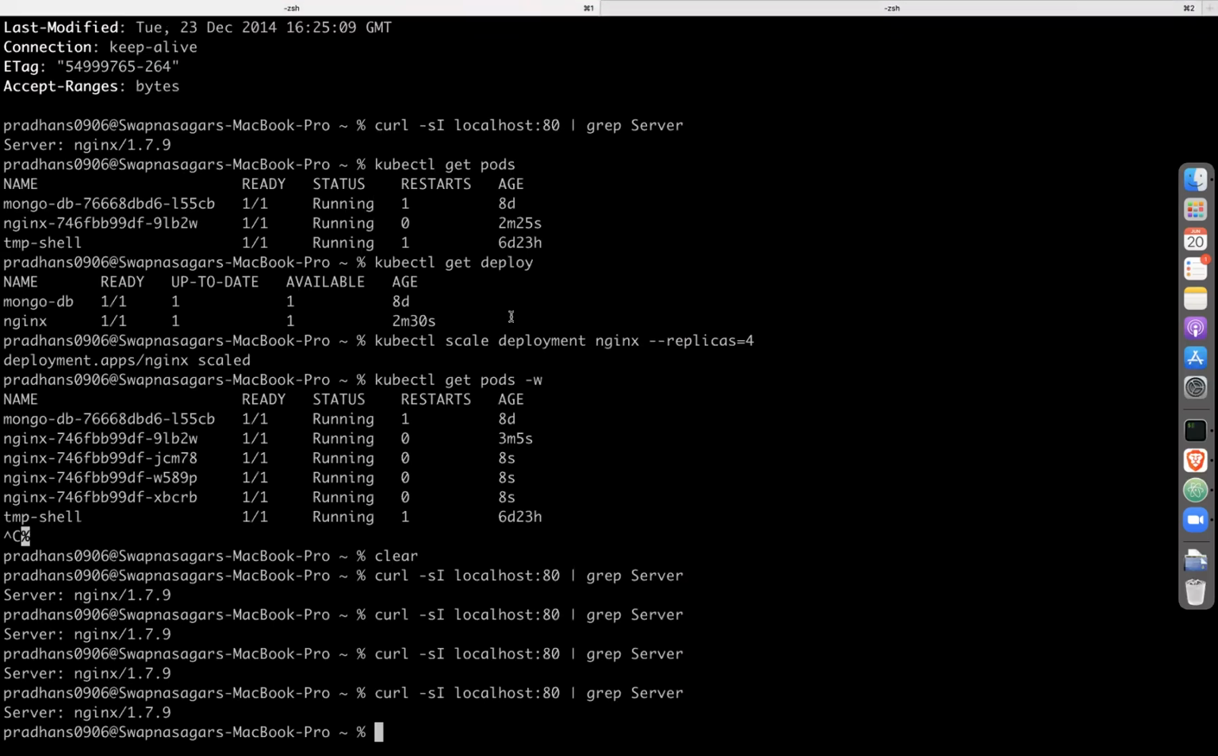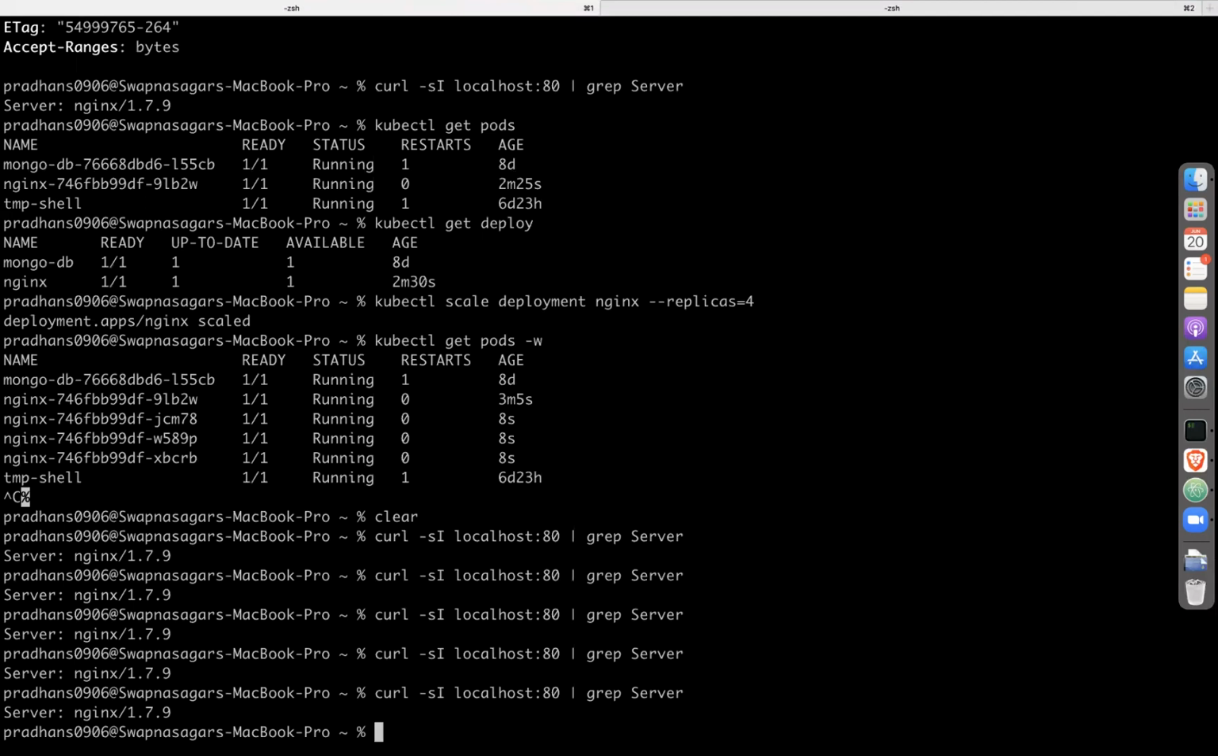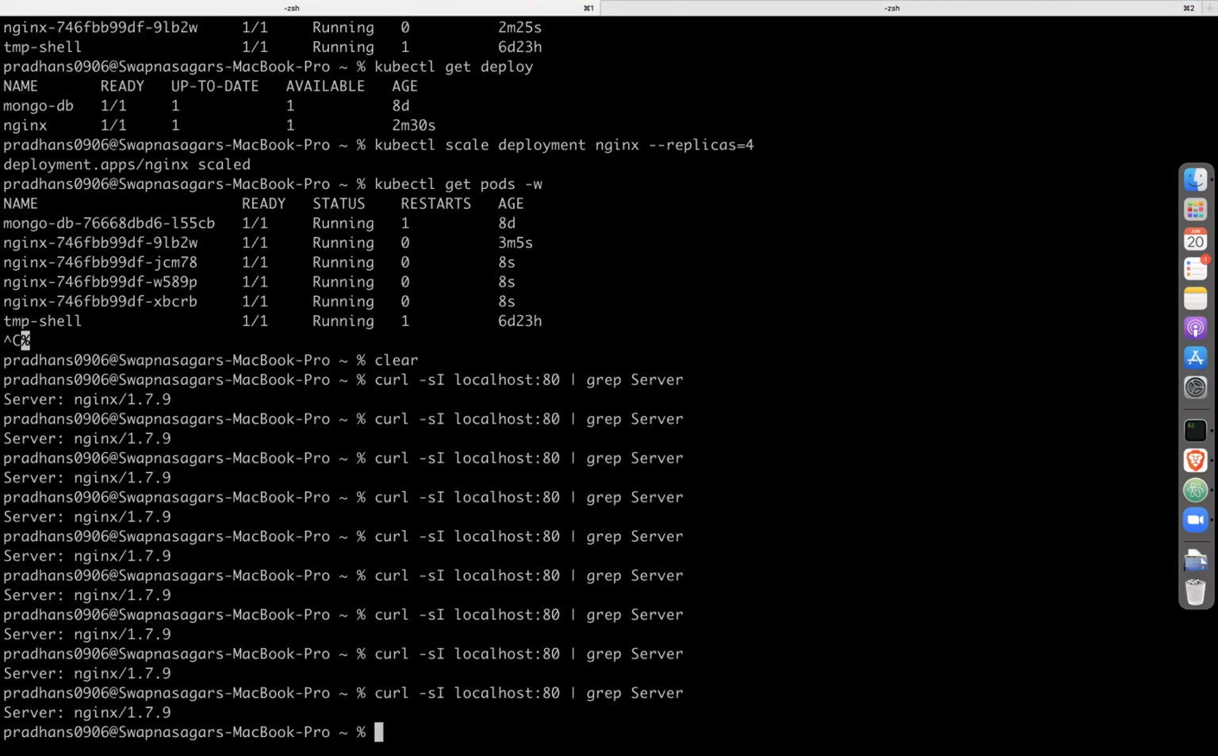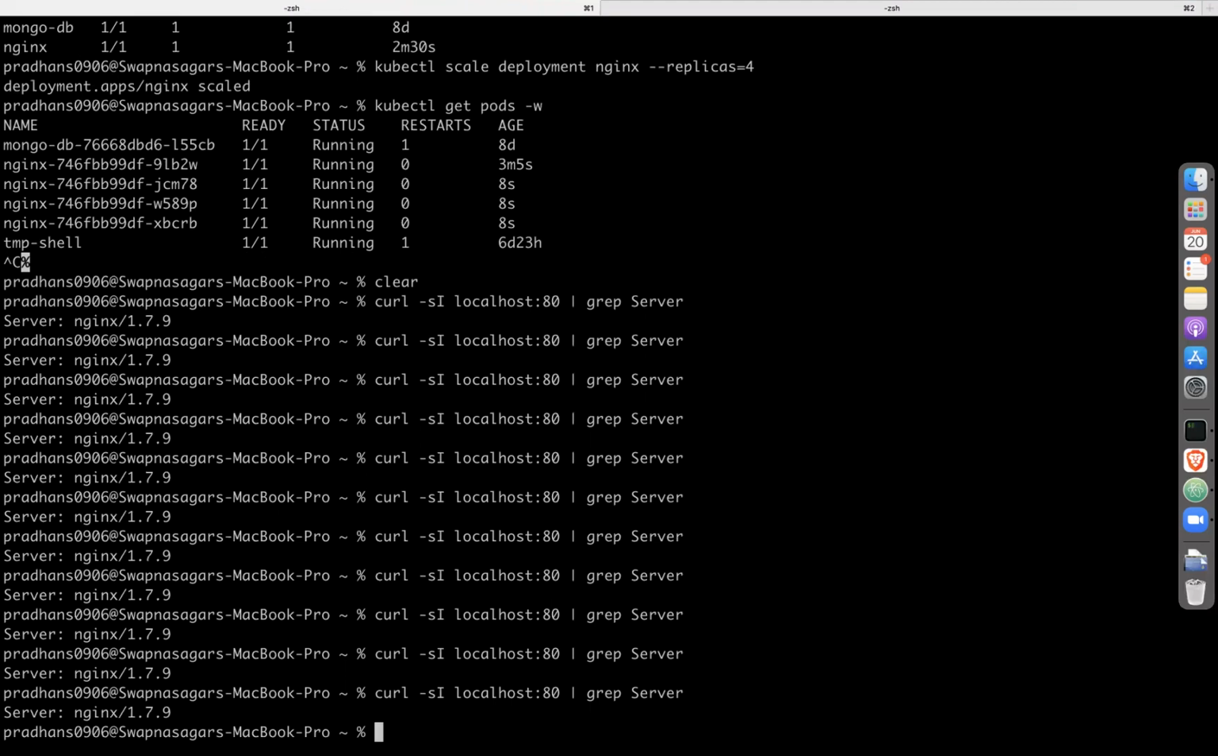Okay, so that means whenever you are hitting localhost 80 grep server, it is doing a load balancing between them, and it is serving the traffic from each of the four pods.